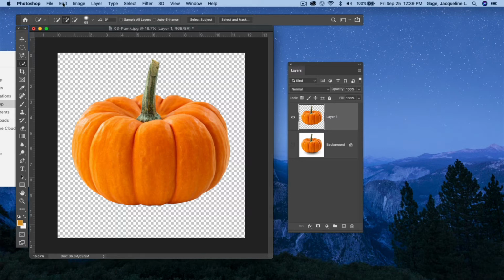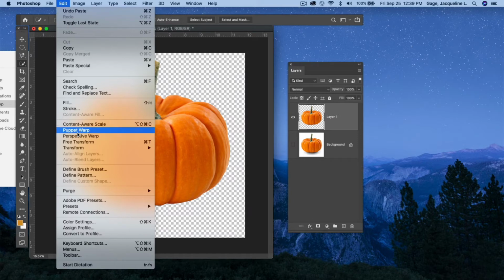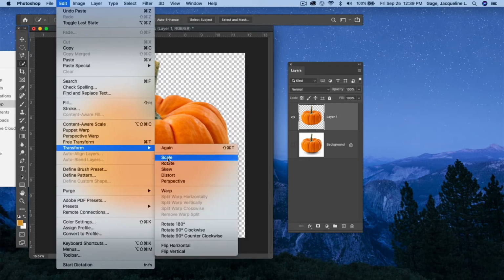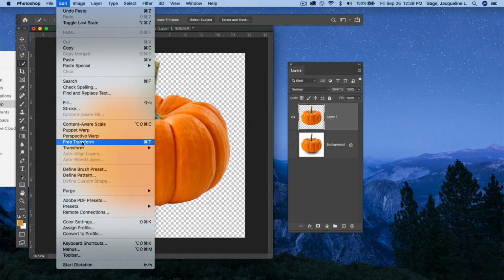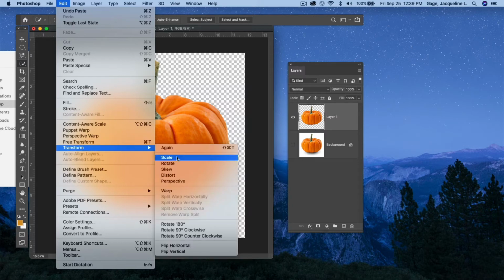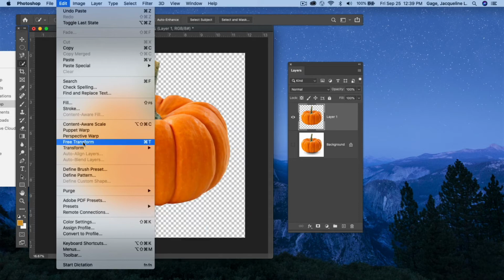To do that, you do that under the Edit menu, and you've got two options. You either have Free Transform or Transform Scale. Free Transform basically will let you do everything in this list. So I'm going to do Free Transform.